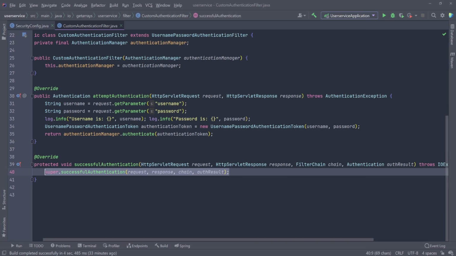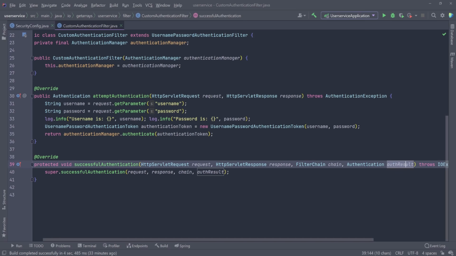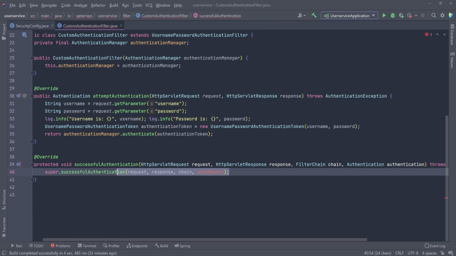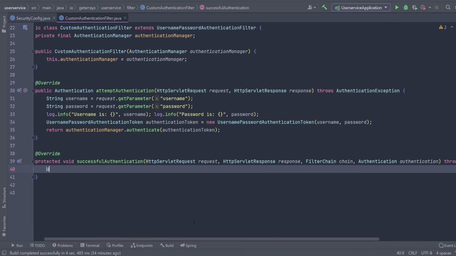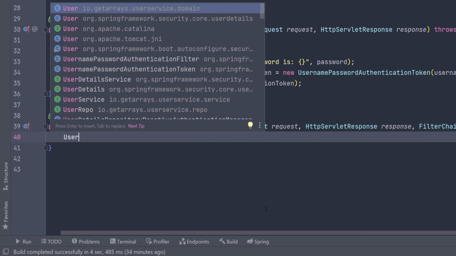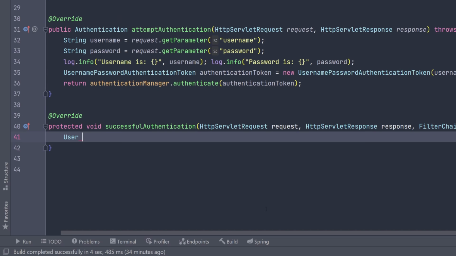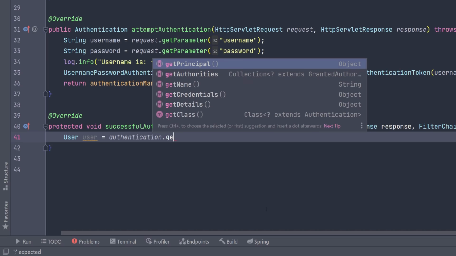So what we want is to access the user that's been authenticated because we need the user information. And I'm going to rename this variable to authentication. And let's grab this authentication. So to get the user that's been successfully logged in, we can define a user. So that's the user coming from Spring Security. So that's not the user that we define in our domain. As you can see here, it's the second one that's coming from the user details. And we're going to name it user and then set it equal to the authentication get principal.